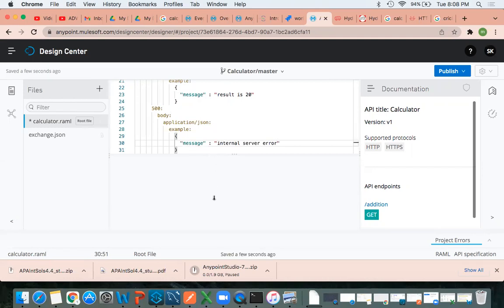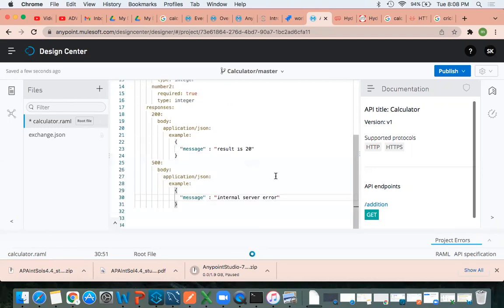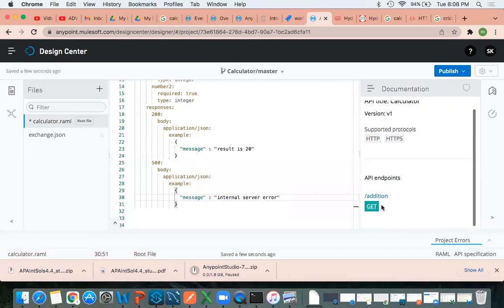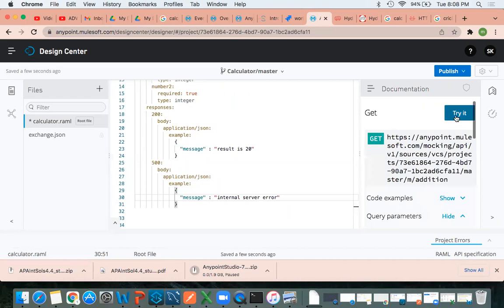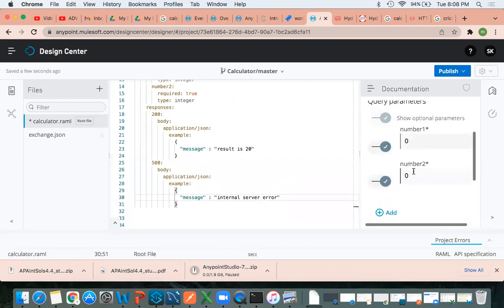Now we have constructed this API. Now we need to test whether it is working fine or not. On the right-hand side, can you see the endpoint? Addition, GET method. Click on this GET method, then Try it. Here we need to pass the number one value. For number one I am giving 10.